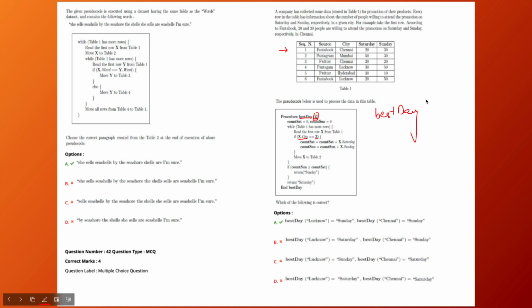So we would say best day of, let's say, Chennai. Since they've given Chennai, I'm just going to write Chennai here. So this is what it's going to be like, and it's going to see if x.city, that is the city column, is equal to z. It says count sat is equal to count sat plus x.saturday. So basically it's going to count the Saturdays, and count sun is equal to count sun plus x.sunday. Move x to table 2.